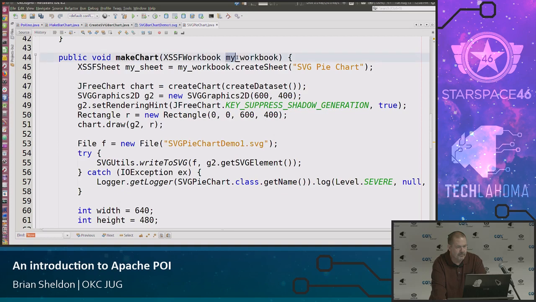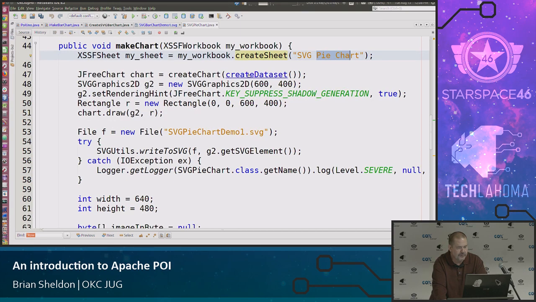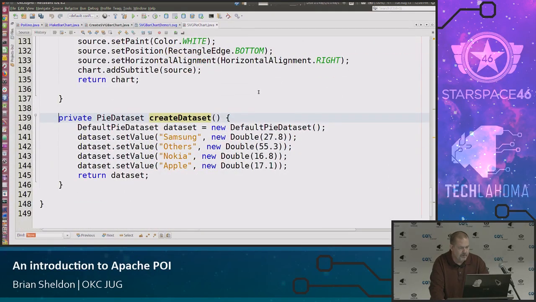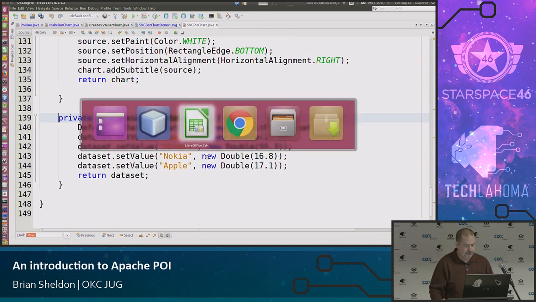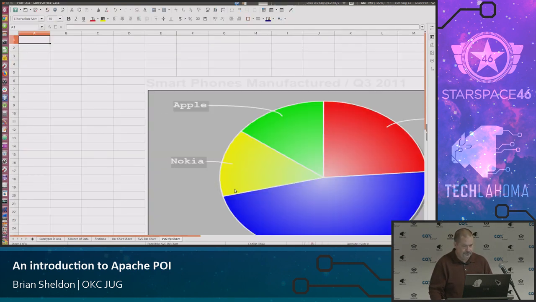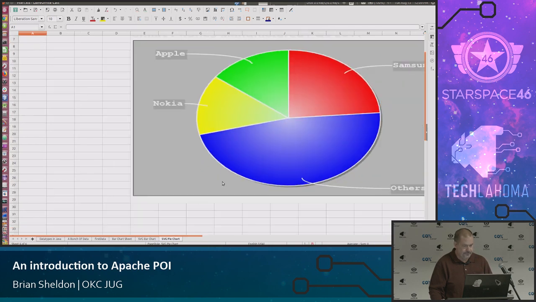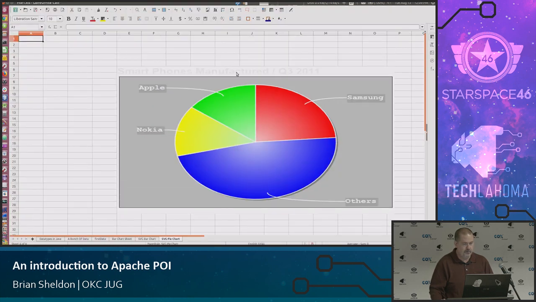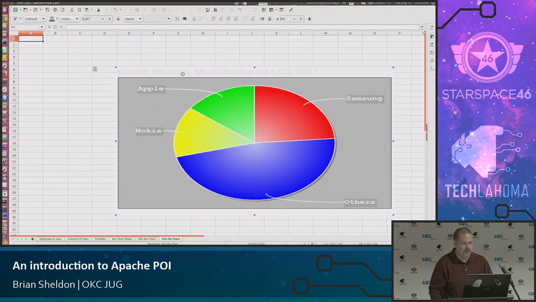Okay, pass in my workbook. I'm making a chart. Give it a name. Create the sheet. Create it. Give it a name. Create a data set. That is weird. So this is a hard-coded one, obviously, that I stole from someone. So it's like mobile phones, I guess. And others. It's kind of interesting. You can barely make out smartphone manufacturers.